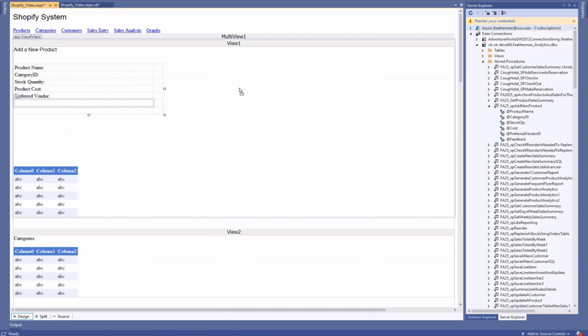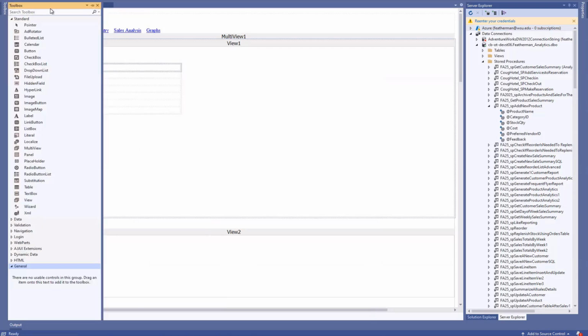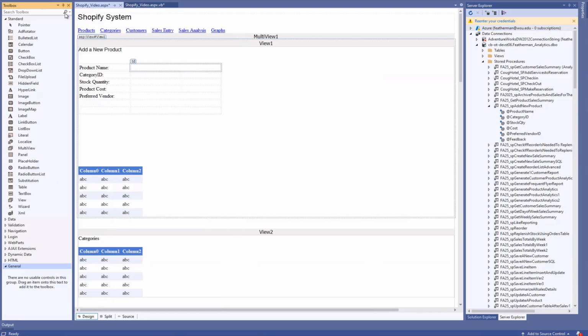So, I suppose let's just keep going. We need to make our interface so that we can do data entry. And we need the toolbox here. Again, I'll just pin that because we're going to use it for a while. We don't need the Server Explorer, so I'll unpin that.